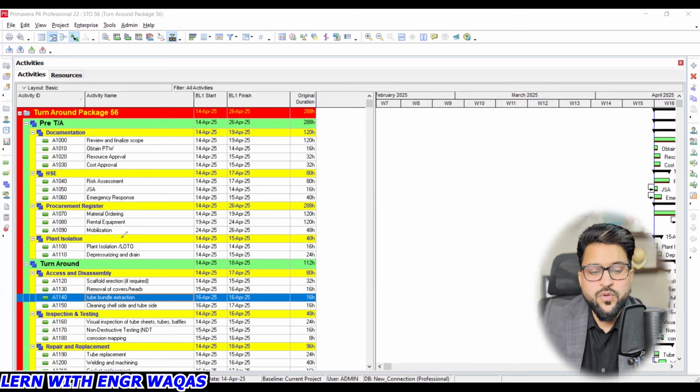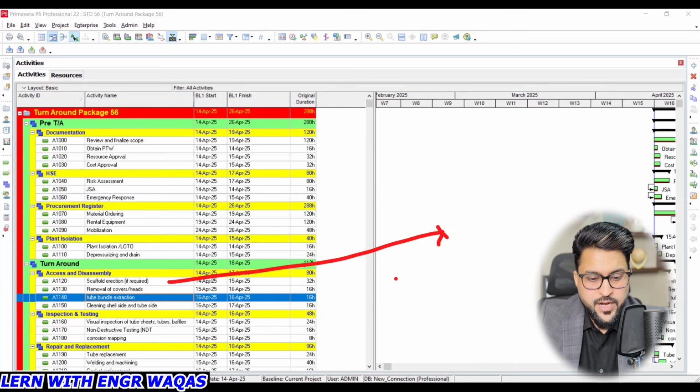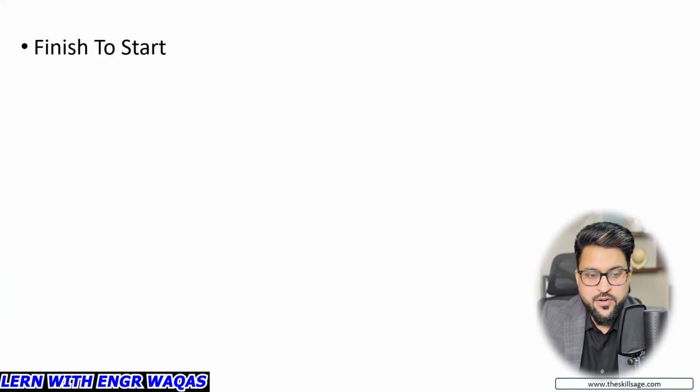Apart from it, we need to understand activity types. In this specific situation, you can see scaffolding and removal of covers. These two activities I will take as an example, right? Removal of covers is totally depending on scaffolding. So in this situation, we need to assign them one as predecessor, whereas the other one is successor. Let me share a slide with you and it will be easier to understand. So here we are, and you can see there is a finish to start relationship. In this specific example, scaffolding will be finished, then only removal of covers or heads is going to start.